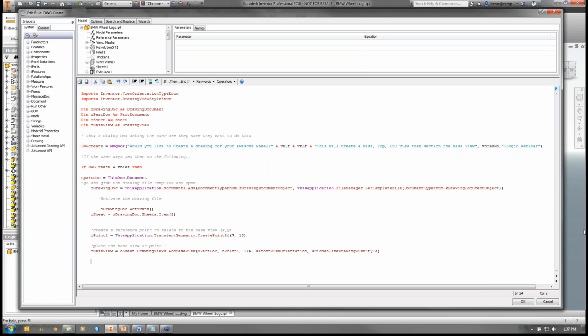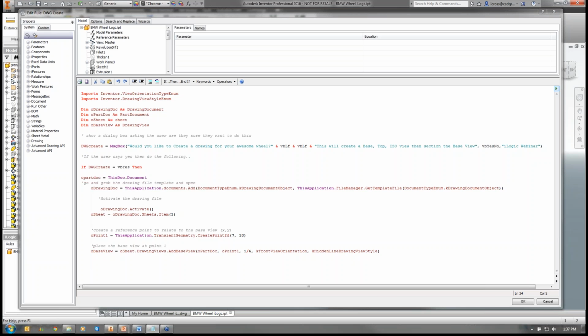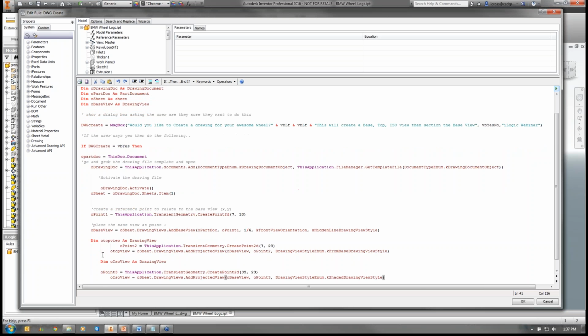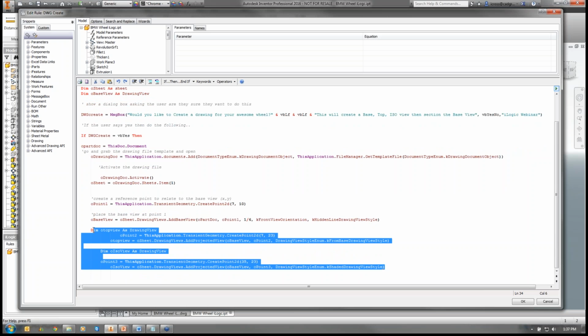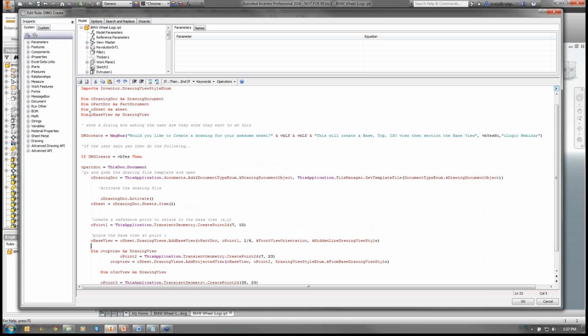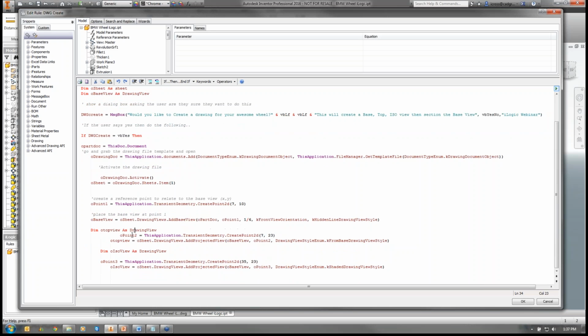Now, once I've done that, I'm going to place down a top view and an ISO view, doing pretty much the exact same procedure. Okay, so let me just come down. So this bit here is placing the top view and the ISO view. So again, just like I did before when I dimmed oBaseView, I've gone top view as a drawing view. Okay, created a point 2, which is where I want to place my top view. So exact same process, but just above.